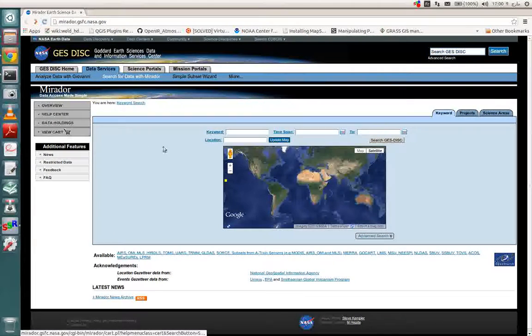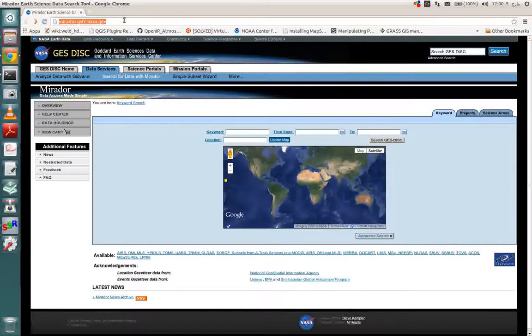Well, let's have a look at the TRMM download. This is the GES DISC, the Goddard Earth Sciences Data and Information Services Center, and there's this link, mirador.gsfc.nasa.gov. This is the one you can use for accessing TRMM datasets. So I'll type 3B42. I wanted some rainfall data from TRMM.